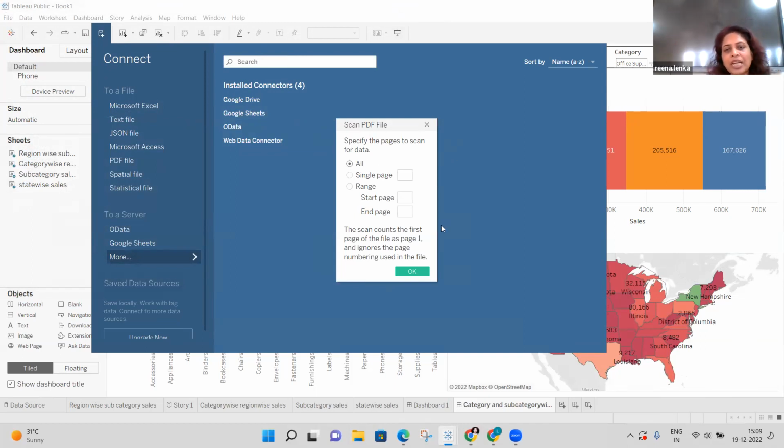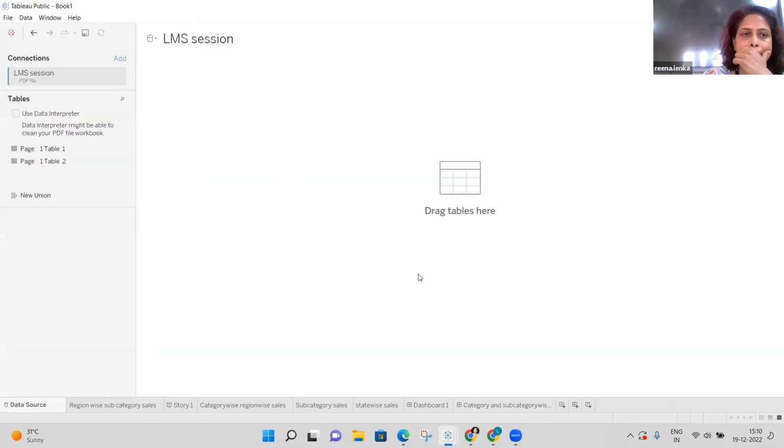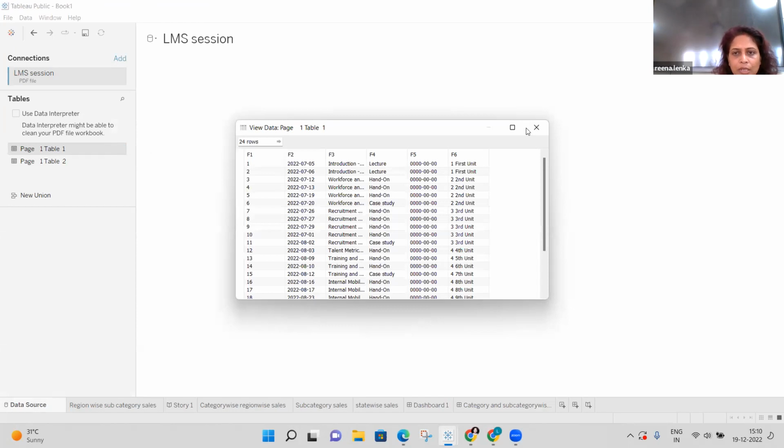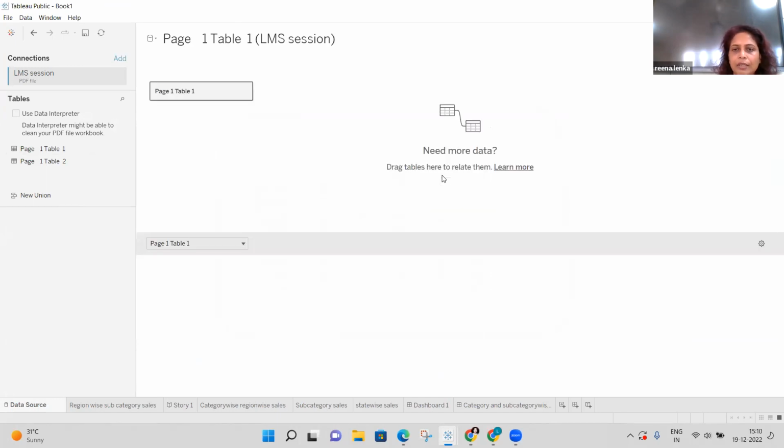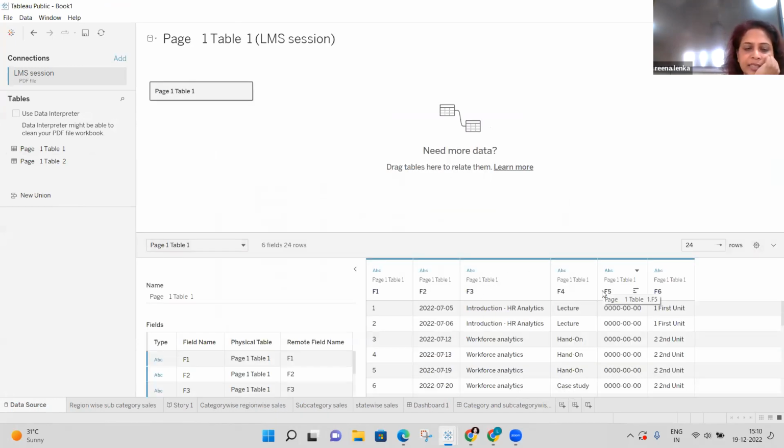Supposing I actually don't know the number of pages, I have to give a range. If I give start page 1 and end page 1, I say okay. Now see it has come here, right? If you drag this, you can check this. See, if I view data, we have all this, right? Now what you can do is drag this and put it in drag tables here. So now your data has come out.